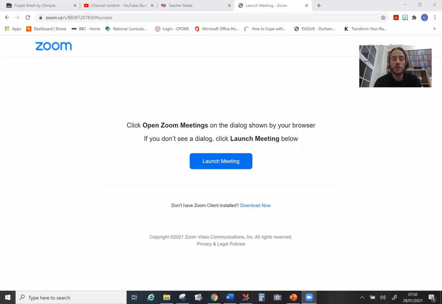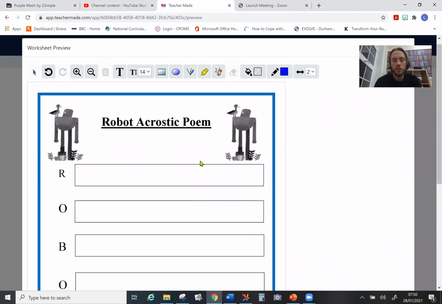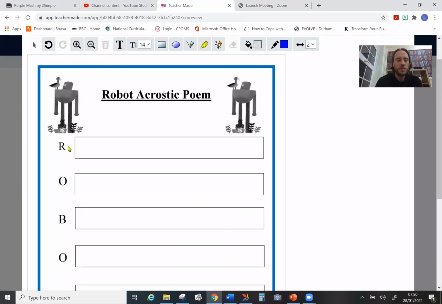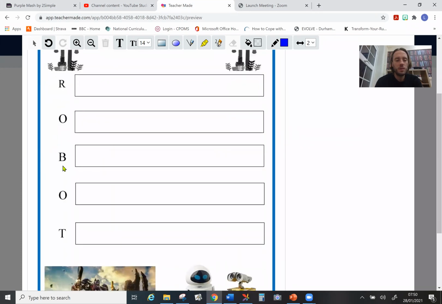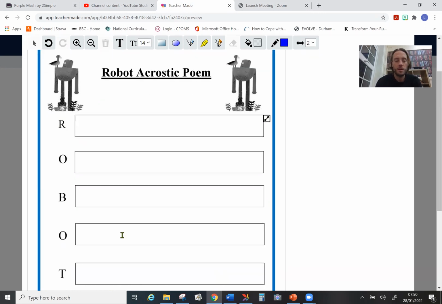So let's have a look. I'll show you the task that you're going to do, because I've done a preview. On Teacher Made, you're going to do a robot acrostic poem. As you can see, I put a few pictures of robots to give you some inspiration. I've put the letters of the word robot down the left-hand side, and you've got boxes in which you can type. This box here would start with the letter R. You would think of a word or a phrase that starts with the letter R, and then an O, and then a B, and then another O, and then a T.